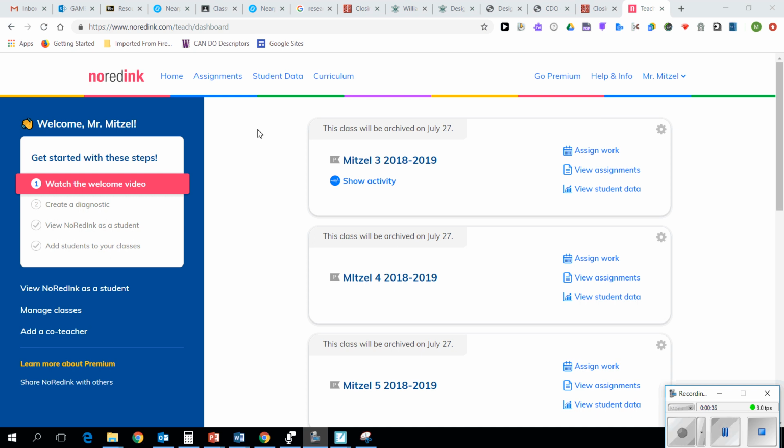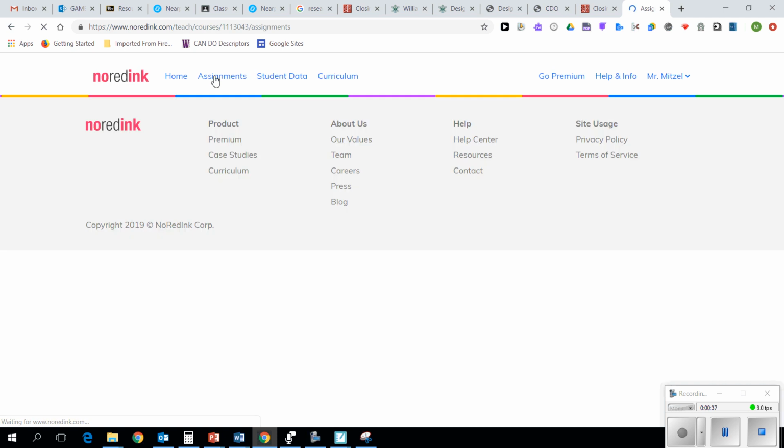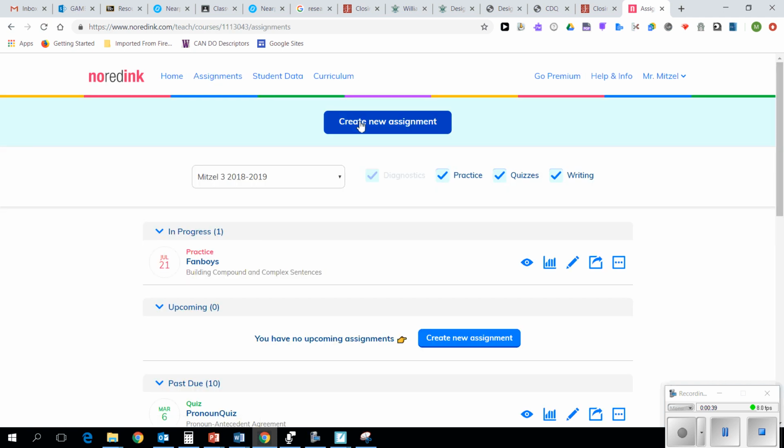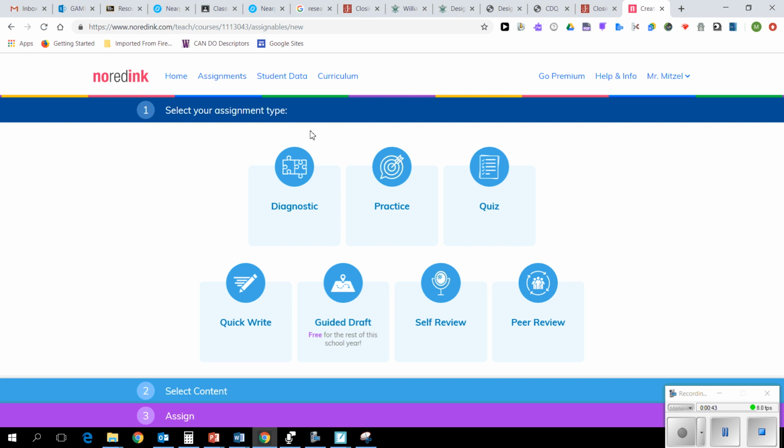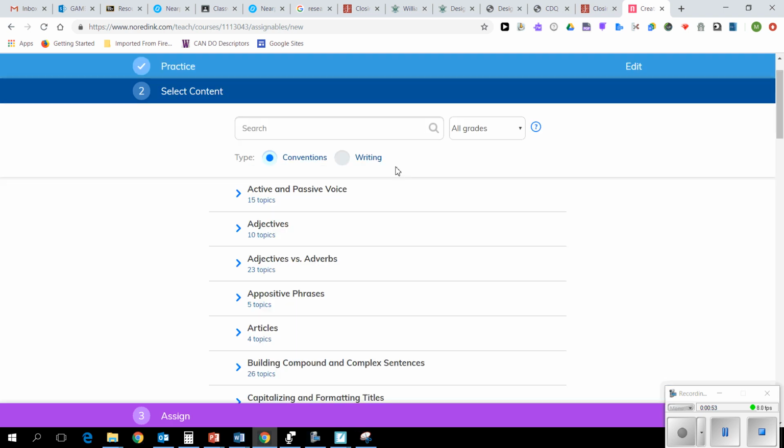So now I'm going to go up here to assignments and I'm going to create a new assignment. Now in NoRedInk, like I said, it's great for pre-assessment and post-assessment. You see you've got diagnostics and you have quizzes. Today we're going to set up a practice. Since we're on our second day of this lesson, the students have already been introduced to the terminology and they've practiced a little bit with some support.